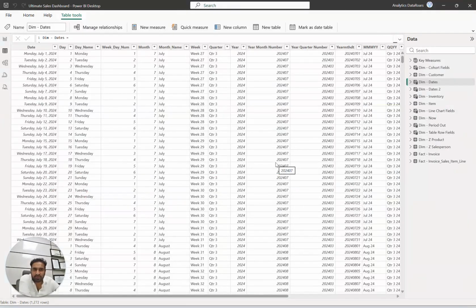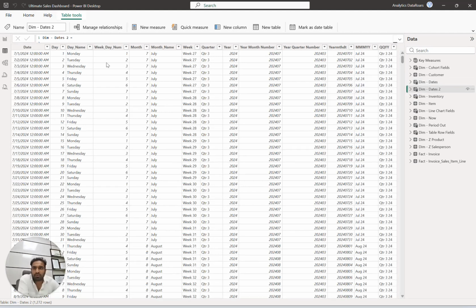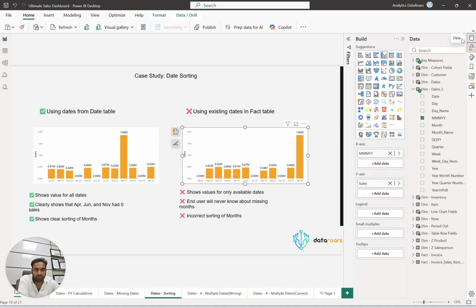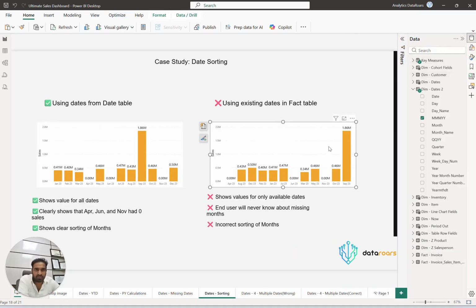This is the dates table, and what I've done is I've created two dates tables this time. Dim dates 1 and dim dates 2. Okay, so dim dates 1 is the correct one, dim dates 2 is the wrong one. This is happening from dim dates 1 and this is happening from the dim dates 2 table. And how can we make dim dates 2 also correct is the main thing.